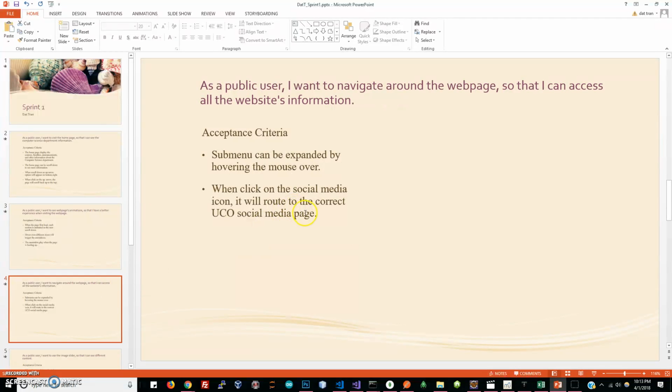As a public user, I want to navigate around the web page so that I can access all the website's information. Acceptance criteria: the submenu can be expanded by hovering the mouse over. When clicking on the social media icons, it will route to the correct UCO social media page.